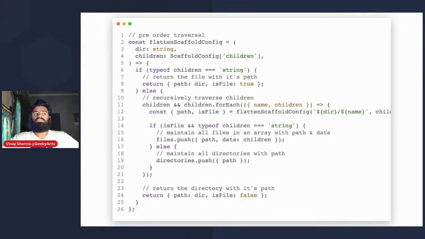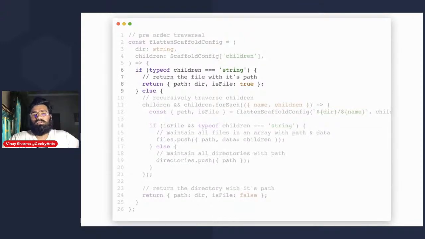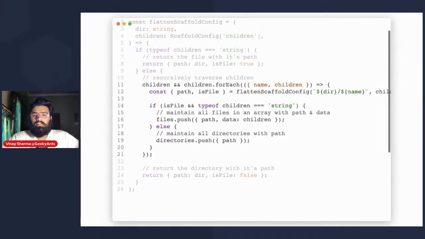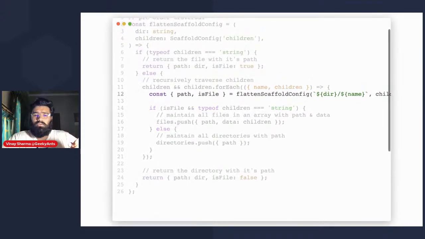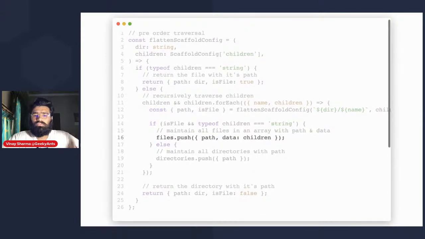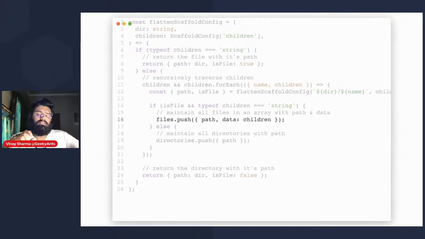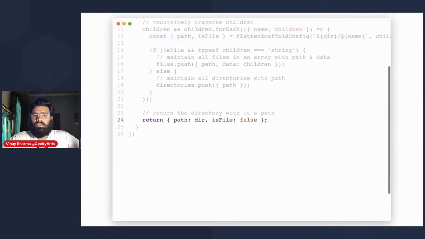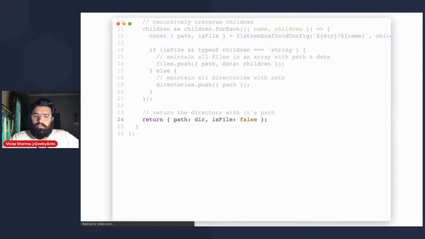Once that's done, I'm going to traverse the entire tree with a pre-order traversal. This is a simple logic. If at any node the children is a string, it means that it's a file. Else I'm going to recursively traverse each and every child until a string is found. If a string is found, then I'm going to push that entire node into a separate array, which is files. Else I'm going to maintain a separate array, which is directories. If the node is not a string, then it means it's either a directory or a subdirectory.